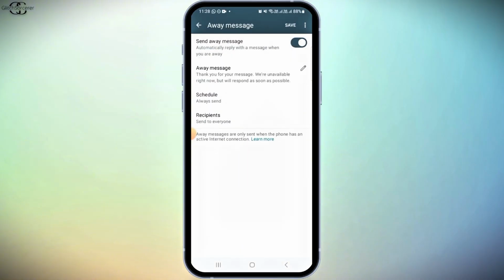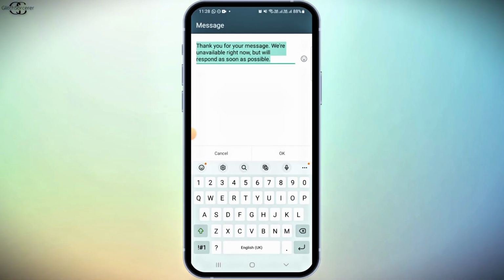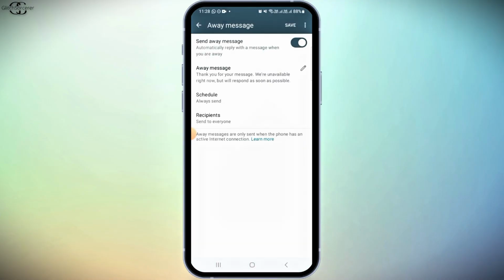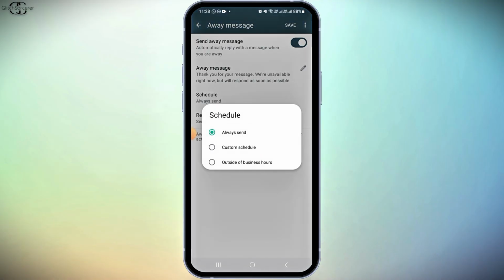Now, toggle this option on. Now tap on this pencil icon to compose your automatic reply. Once that is done, tap on OK. Now, you can tap on the schedule option. Here, you can either select Always Send or you can also custom schedule.